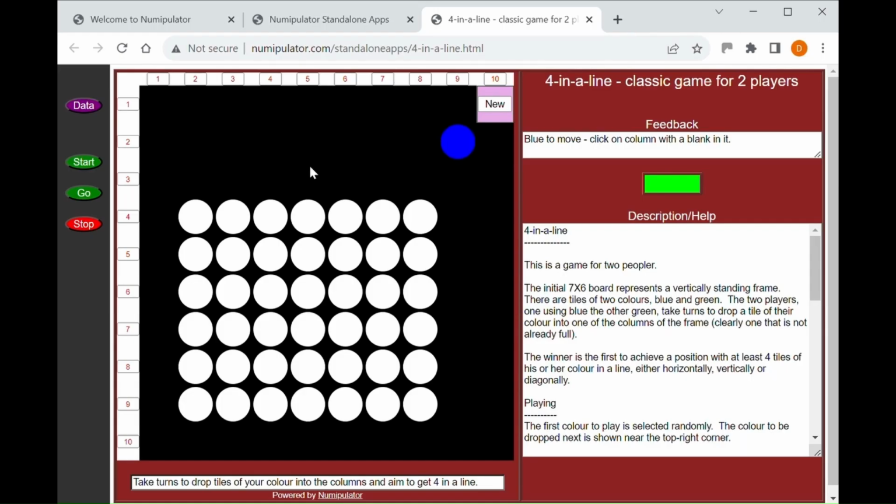Four in a line is a classic game in which two players drop their counters down into a frame and try to make a line of 4 or more of their colour. And so on.